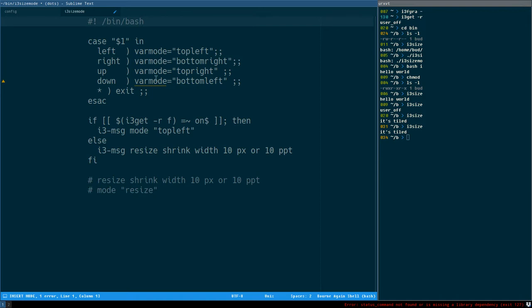Okay. Now we have these beautiful variables here. So instead of setting an absolute mode here, we just pass in var mode.